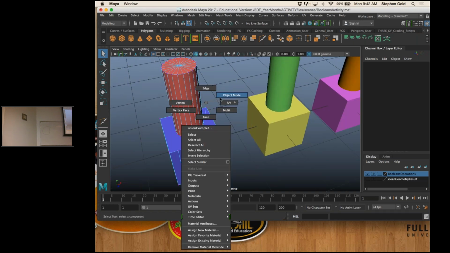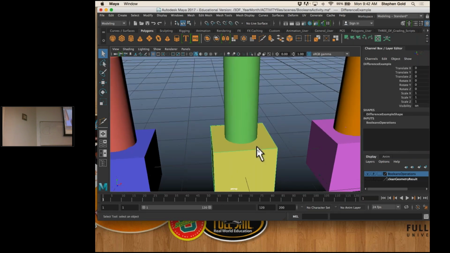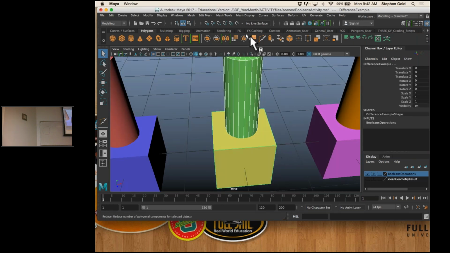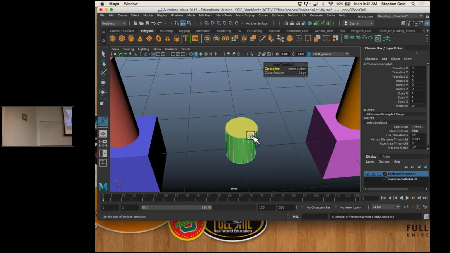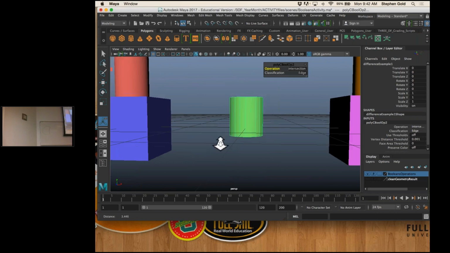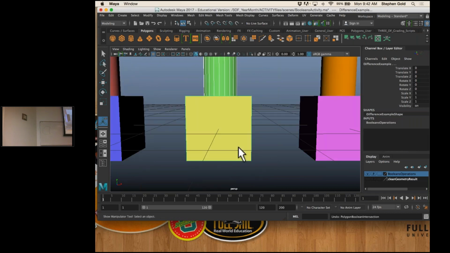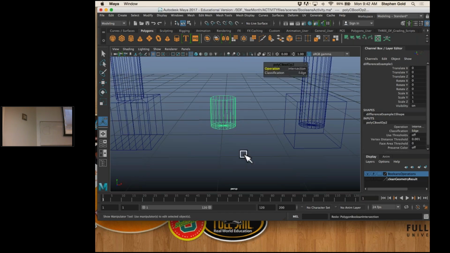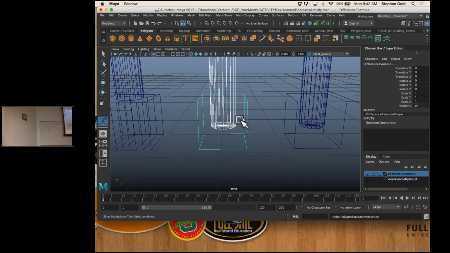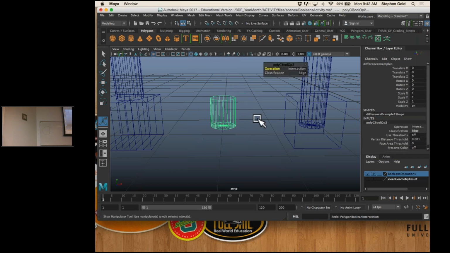All right, so that's the union operation. Let's take a look at the next one. Select the two pieces of geometry, mesh, booleans, and let's do the intersection. Now, in the intersection, and again, I will do my before-after with the wireframe. What it's doing is it takes whatever's on the outside and gets rid of it. And it just saves the inside. So the part of the cylinder that was on the inside, it keeps. The part of the cube that was on the inside, it keeps. All the exterior is removed.